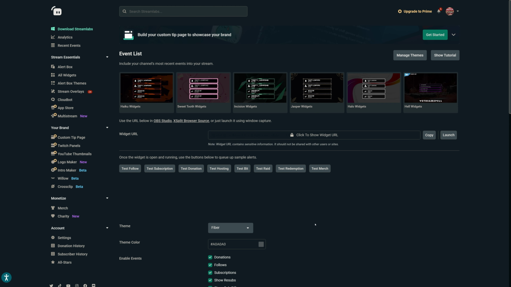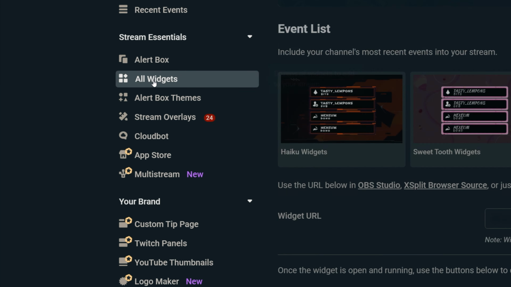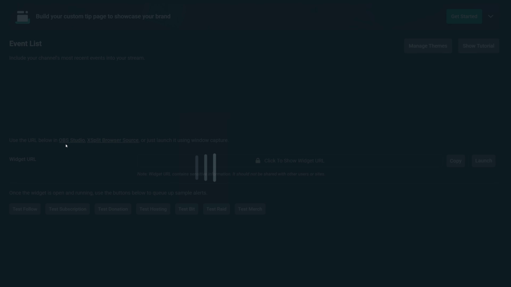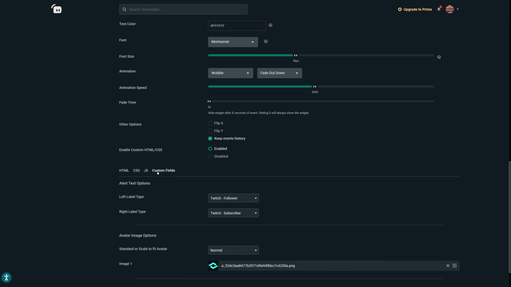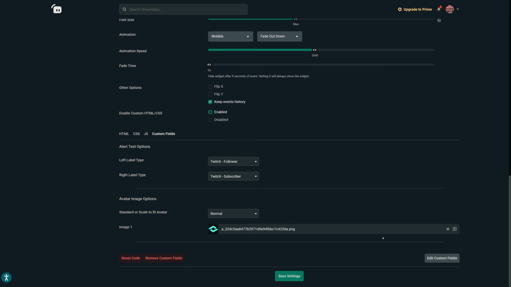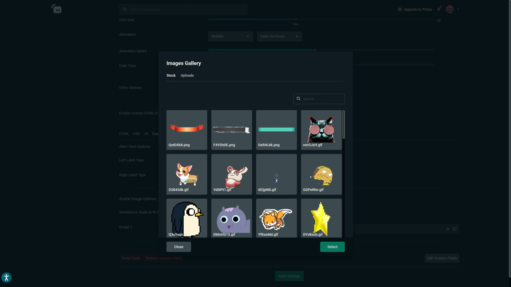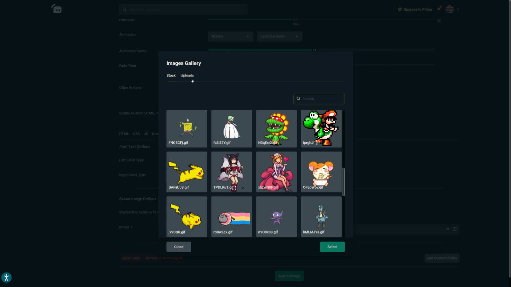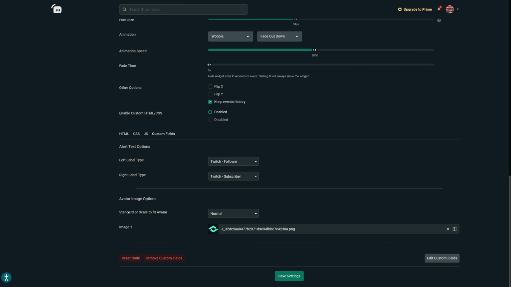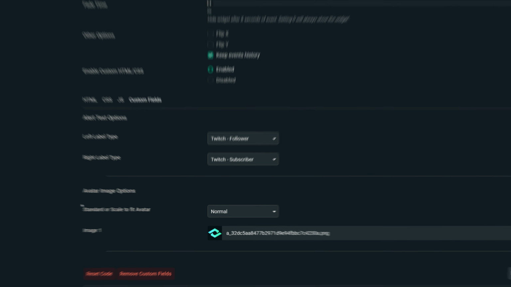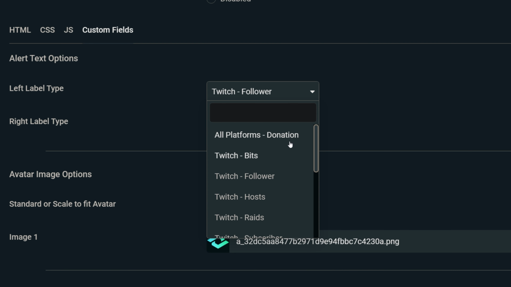Upon hitting Use, it should bring you directly to the widget settings, but if it doesn't, just head to the menu on the left, click All Widgets, then Event List, scroll down to Custom Fields, and you'll be right there. In the free version, you get just enough to get going, with the ability to change the base image of the widget, as well as choose whichever labels that you want. So this isn't just for Twitch, it could be used for YouTube or Facebook as well. You can set the left and right labels to whatever you wish. There's even an option to have global donation alerts that will see donations from Twitch, YouTube, and Facebook.